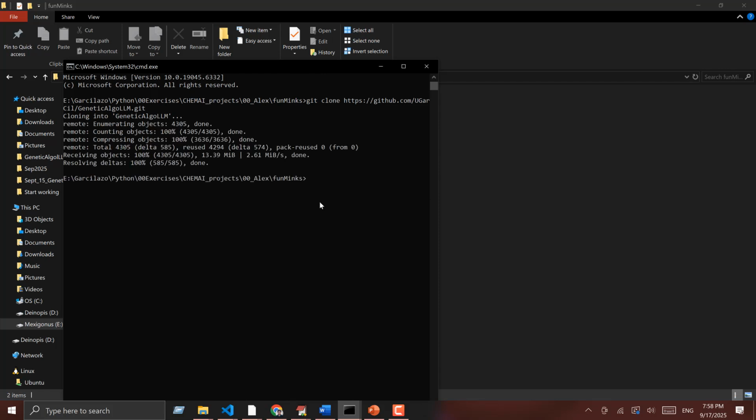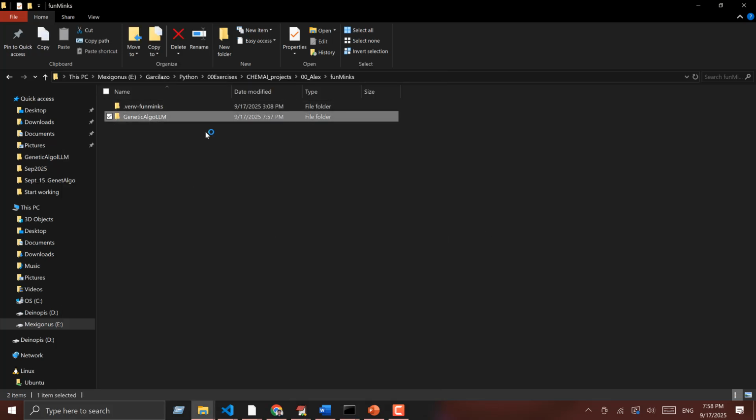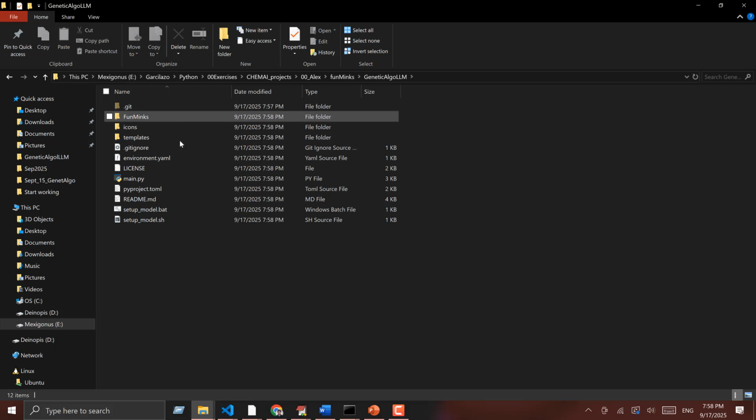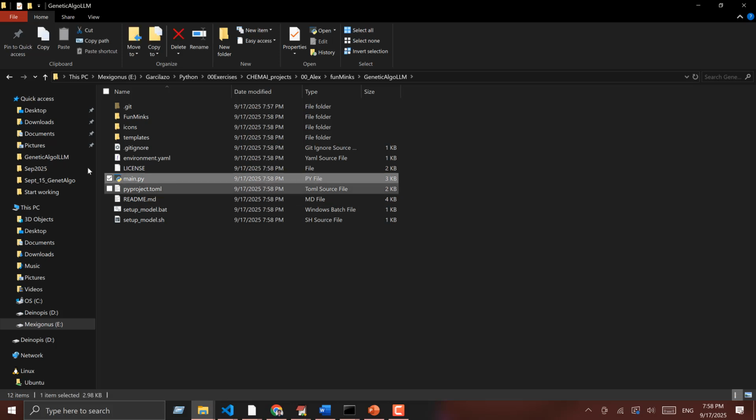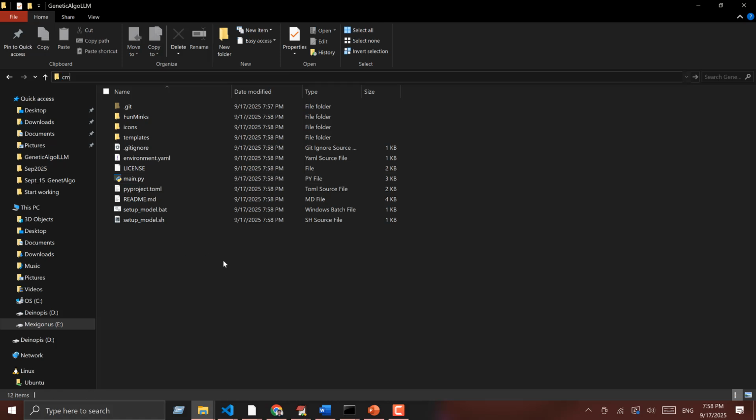So here, let's see what we got. We got the genetic algorithm LLM. In this quick demo, you are looking at it before the release, so it doesn't have the name funminks yet. Here we have multiple files. Among them, main is the one that we will use to run the code. So let's take a look at it first.